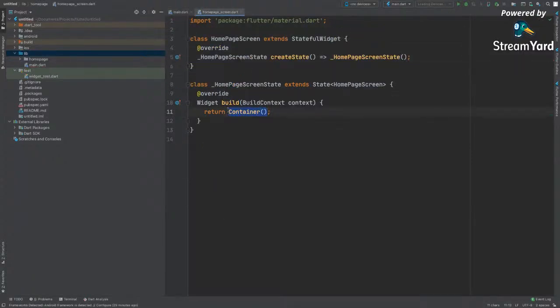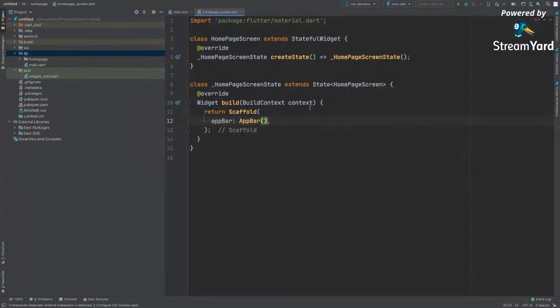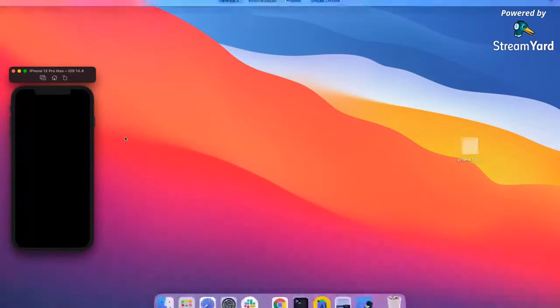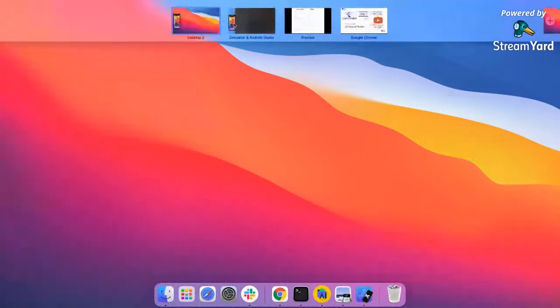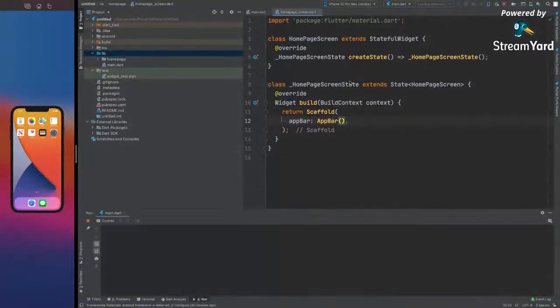And in the home page, let's do few things. For example, the scaffold, and then pass app bar and empty app bar. Now it's time to run our application. So let me open my simulator. Yes, it will take some time. Let me put it with Render Studio. Okay, and now it's time to run our application.